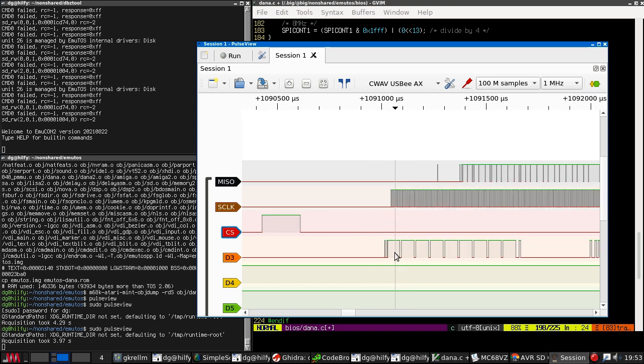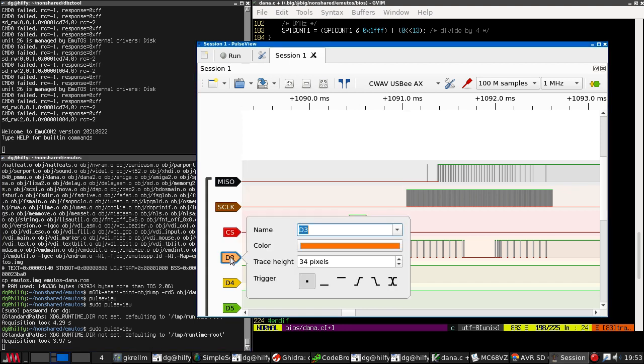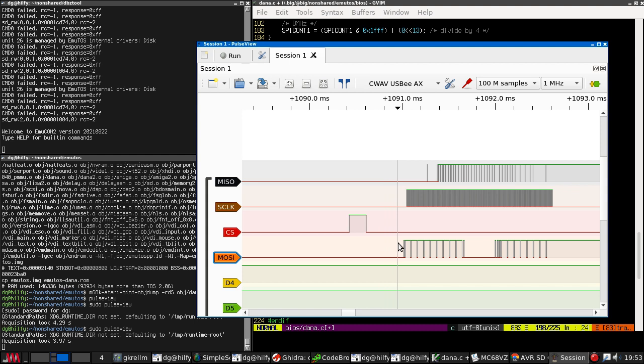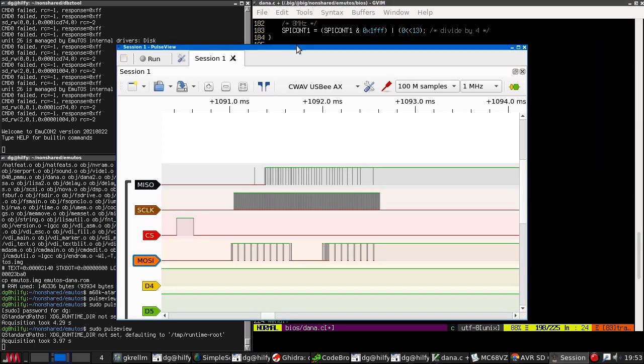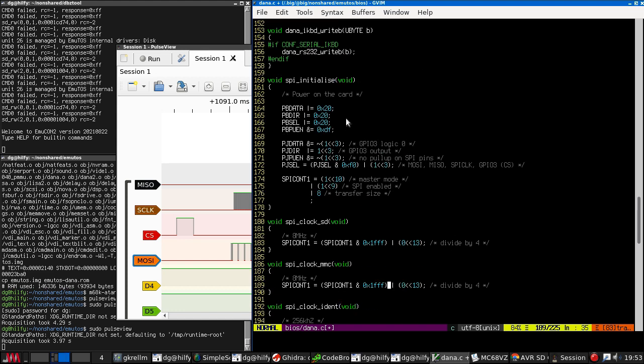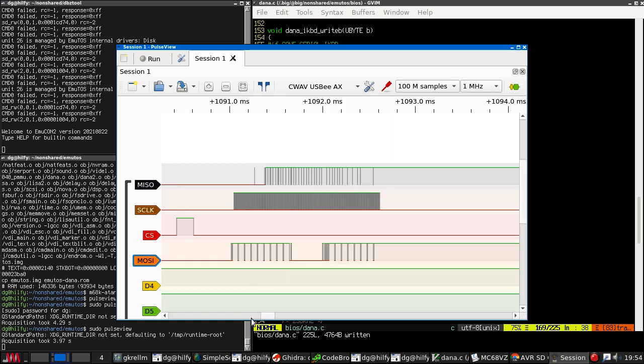The card is then, oh yeah, and then this one, of course, is MOSI, master out, slave in. So this is the machine talking to the card, and this is the response coming back. So it does look like we're getting something out of the card. So for a start, I think we want CS to be high to begin with. Then it will be brought low when we want to talk to the card, and then brought high again once we've finished.